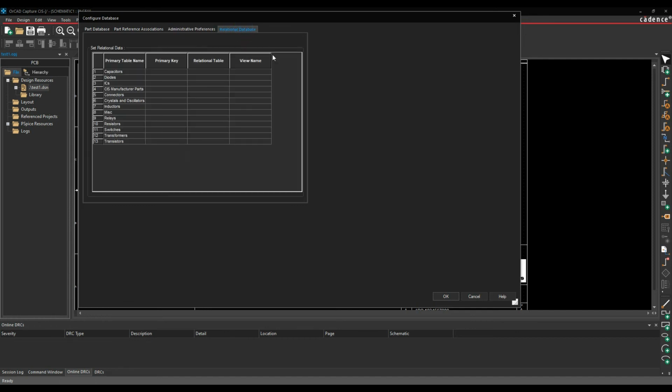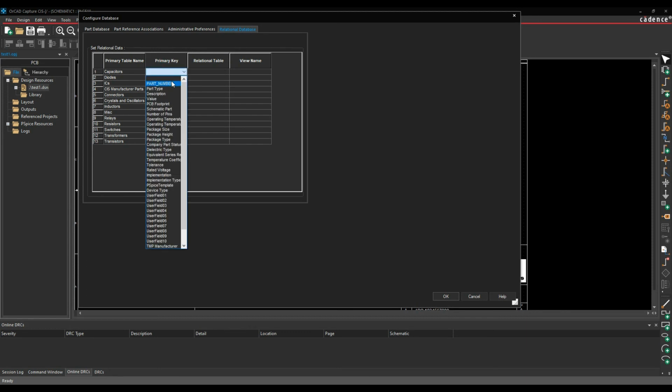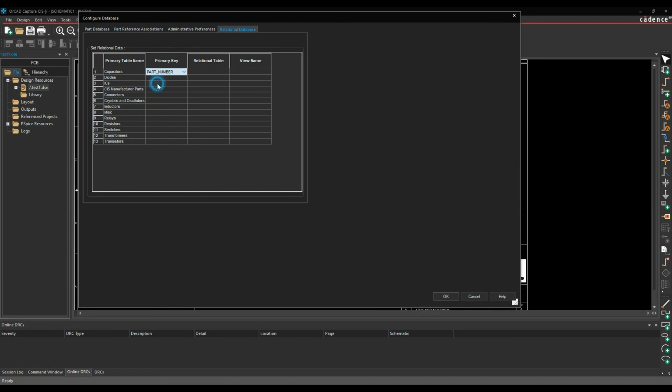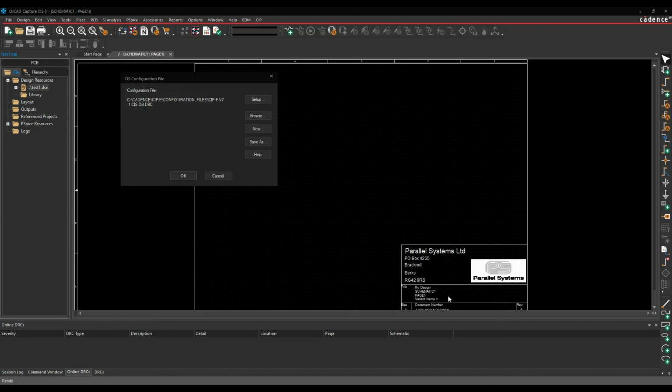There's also a relational database option here, so I can choose your relational database options. So what's my key property? My primary key is going to be part number for the 3 tables that I chose. And then the relational table is going to be CIS manufacturing parts. That's the one I've got specifically. You may have different names for tables, but that's working for my one. So I'll click OK to that.